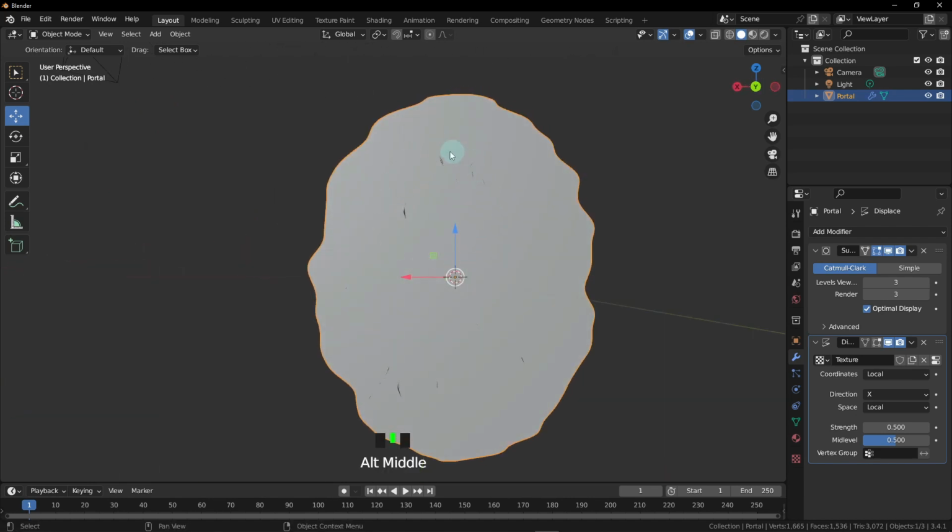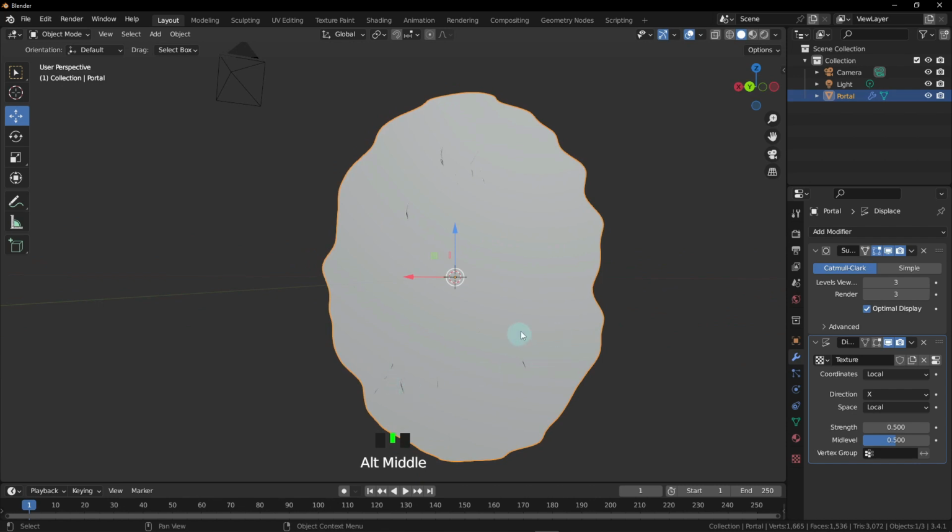So we're not going to worry about fixing this. This is a really, really subtle thing. And once we have it fully textured and lit, you won't see this at all. And with all these modifiers applied, we now have a nice little portal made with wavy edges.